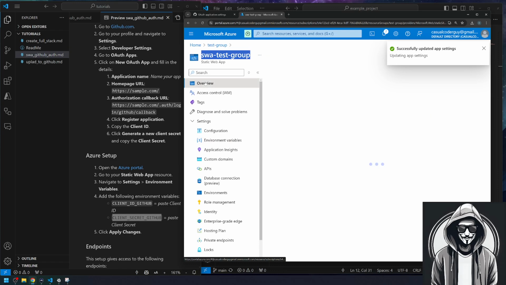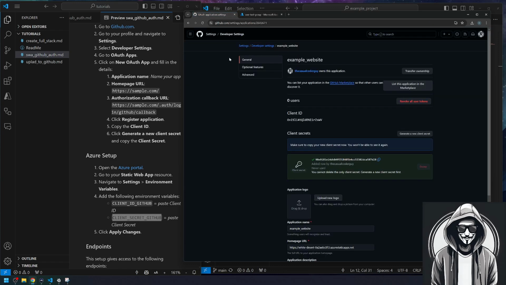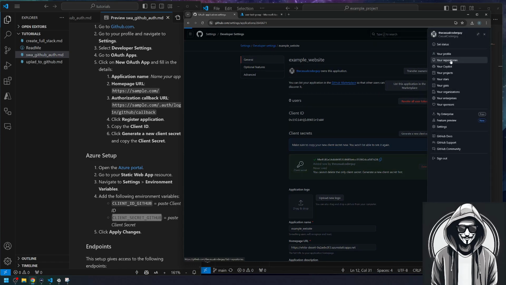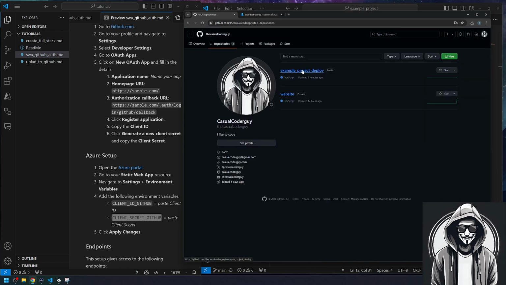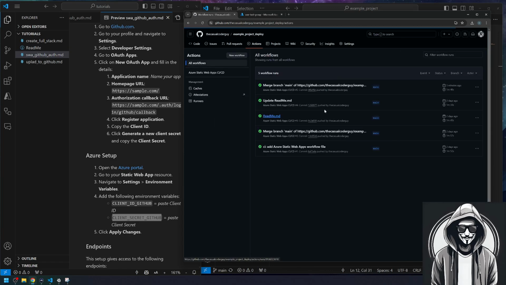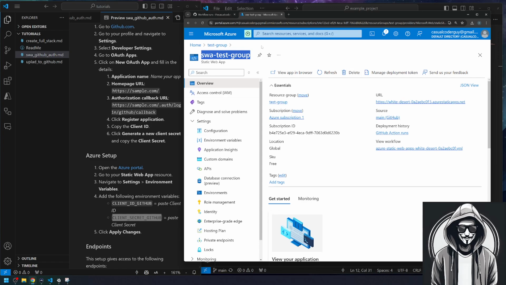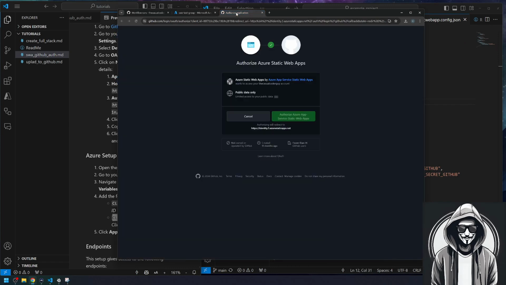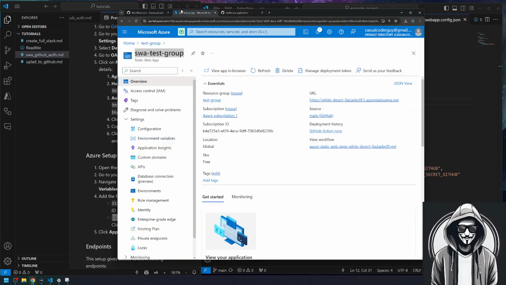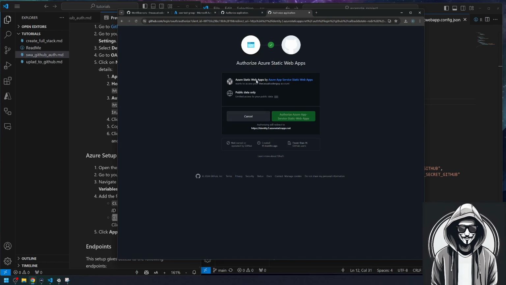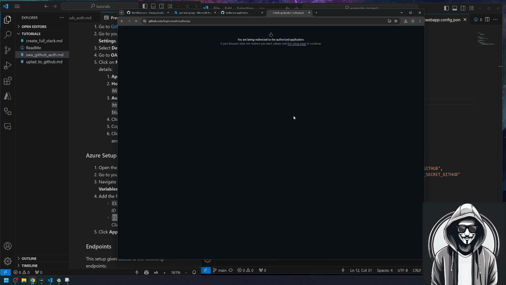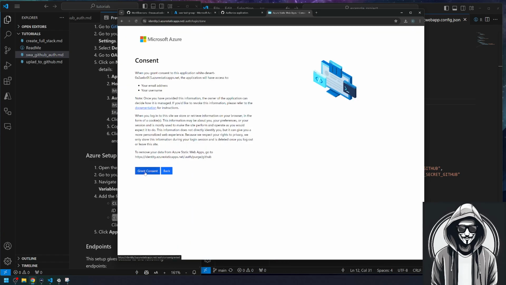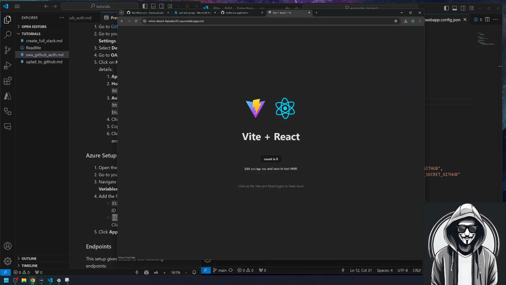Sweet. If we go to overview, we go back to GitHub. We can go back to our repository, go to our example website, make sure this is deployed. We can go back to Azure, go to our example website. And now we see that when we try to navigate to our website link, it automatically directs us to GitHub to authenticate our app. And then because we're running it for the first time, it'll ask us to grant consent to this application. And now we're logged in.